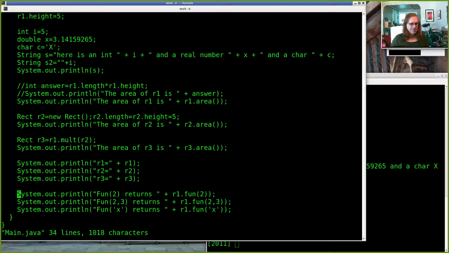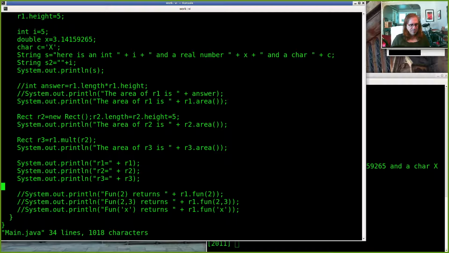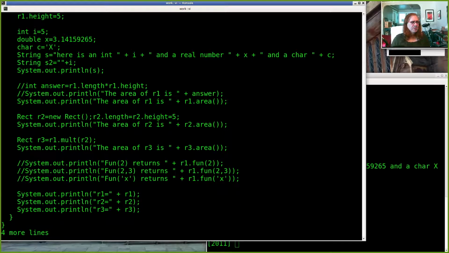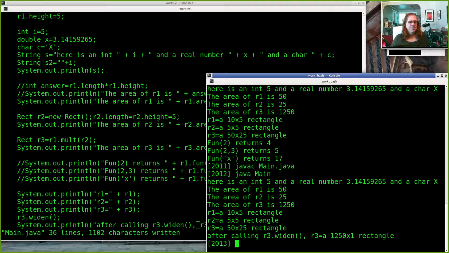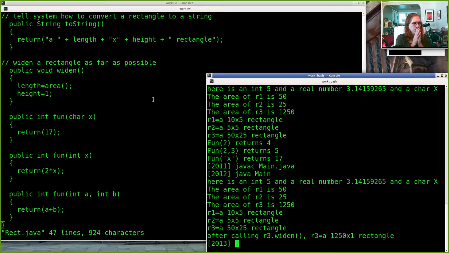And so here, let me comment these out. So here's R3, right? And then let's say R3 dot widen. And then let's look at what R3 is after that. Alright, so R3 changed into a 1250 by 1 rectangle. And you can use this in PA1. If you've looked ahead to PA1, I talk about maybe normalizing your fractions, right? You can make a normalize method that adjusts your numerator and denominator to put it in whatever you consider to be a reasonable standard form.